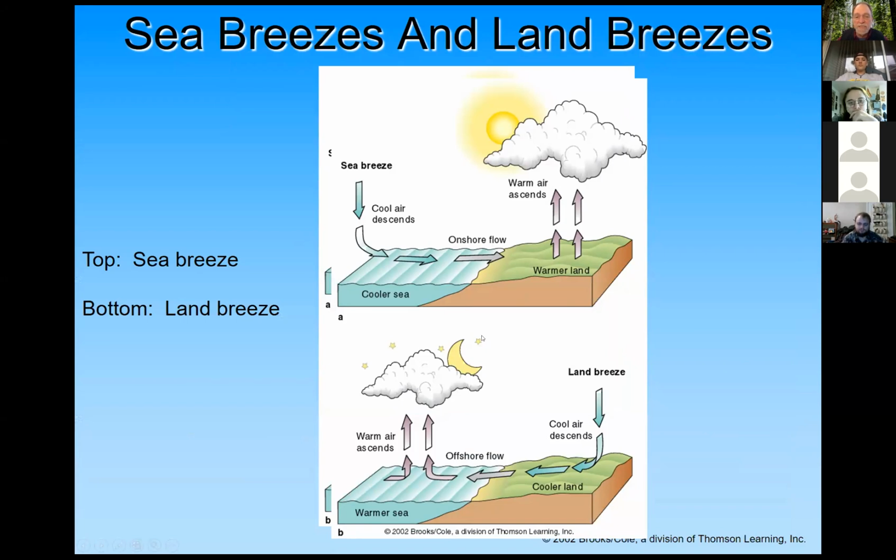And we talked about sea breezes and land breezes as being part of a diurnal 24-hour cycle, where sea breezes occur as warm air ascends and pulls cooler air off of the ocean. So warm air is rising and it's being displaced by the cooler air offshore, and that creates an onshore flow. This onshore flow can bring with it moisture, and this moisture can form clouds. The clouds can cause precipitation.